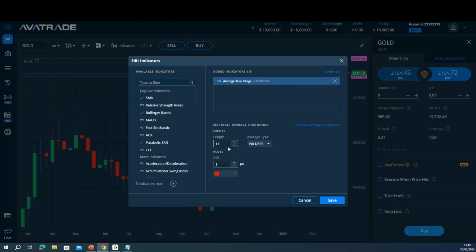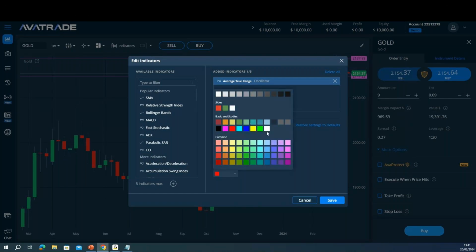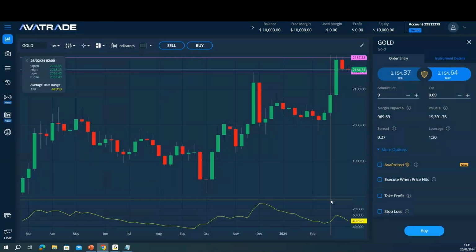Now it's showing me the inputs: length, average type, and 1px for the ATR. There is really no need to go for 12 weeks backward. This is the amount of candles that it grasps, right? So I don't want to go too far, because this might be a little too far for us. I might as well just go maybe a month, maybe a little more than a month. Let's just go 6 weeks, okay? And we're going to change it to yellow, so we won't be confused.